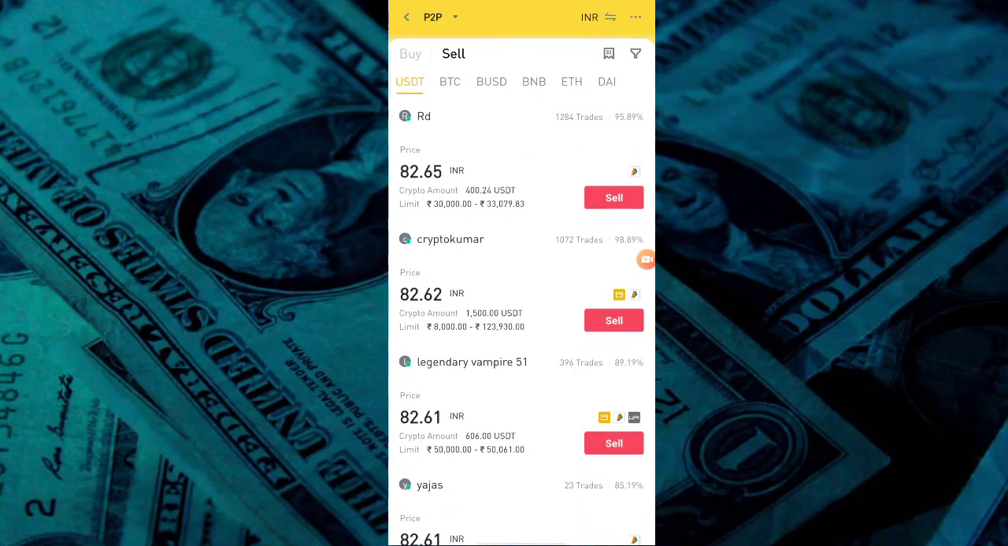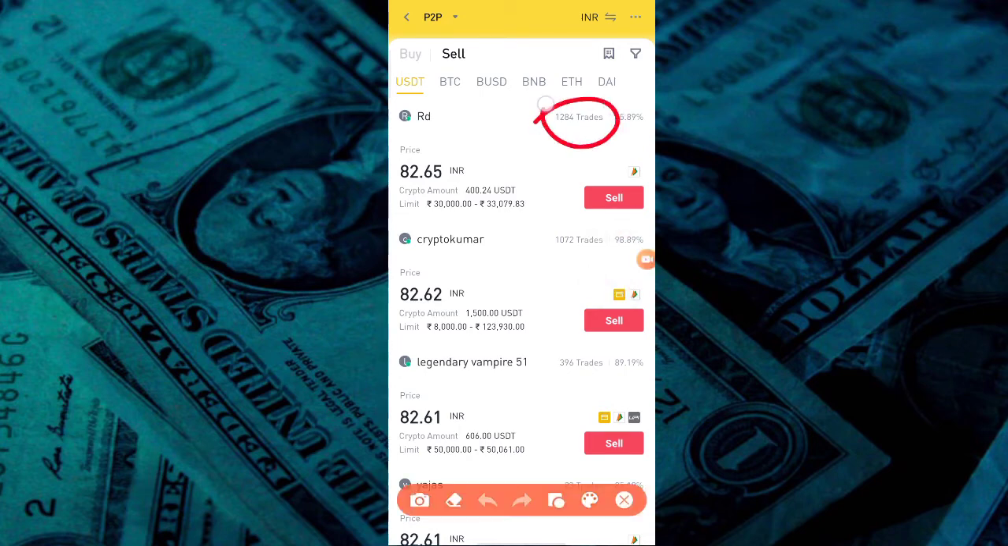After that, you see many people who are selling USDT there. But remember, check whether the person is legit or not, a real person or a fake person. For this, you can check how many trades that person is doing. You can see this person has done 1284 trades, so this person is very good.